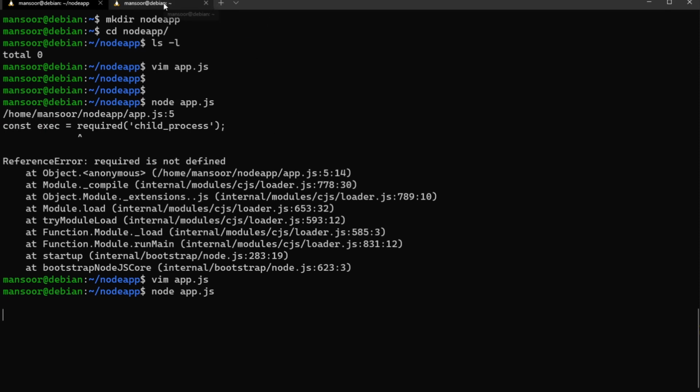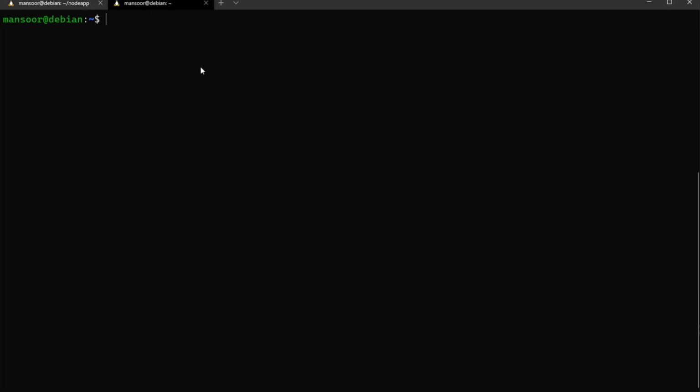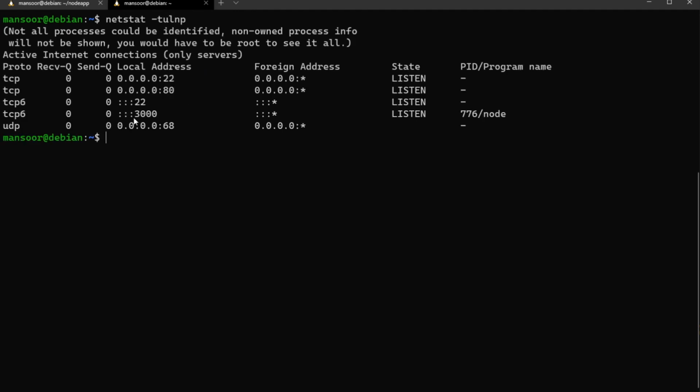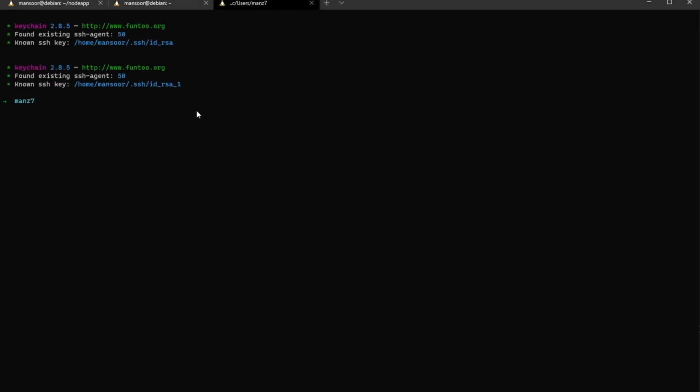So I just opened another window. This is again in the Debian virtual machine itself, and if I do netstat, you can see the Node process is running on port number 3000. So if I do curl localhost 3000, okay, curl is not found, that's fine. I'm going to run it from local.